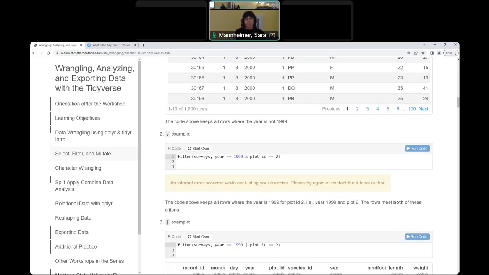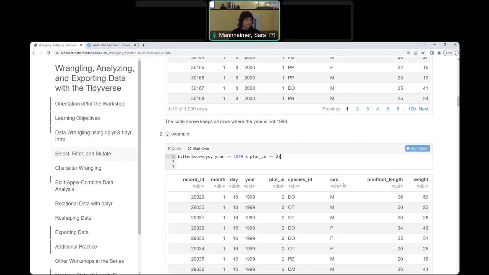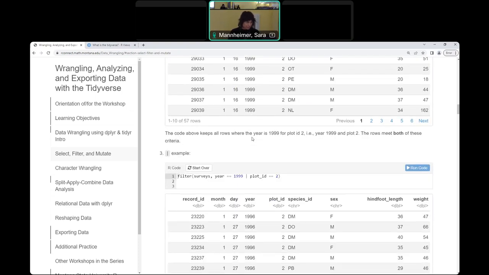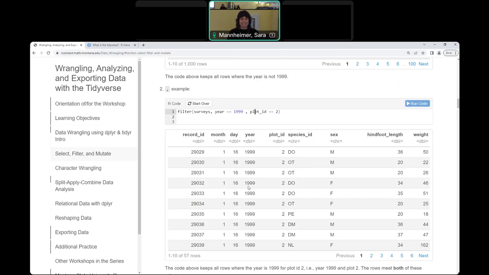Then we have an example here using the comma. We filter the surveys, and we want the year to be 1999 and we want the plot ID to be 2. So we're looking only at data that was collected in plot 2 in the year 1999. I think this has an error in the code to show us. Oh, nope, it doesn't. Okay, we said and, and I actually don't think we talked about the ampersand here, because we used the comma to mean and. So and would be equivalent to a comma. Okay, I see. So we could also use the comma there too. So this is showing us that you can use a comma or you can use an ampersand to mean both. So this is keeping everything where the year is 1999 and the plot ID is 2.